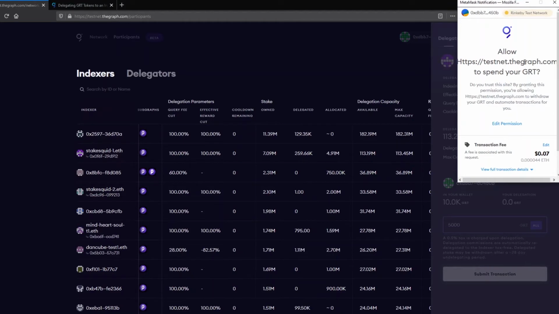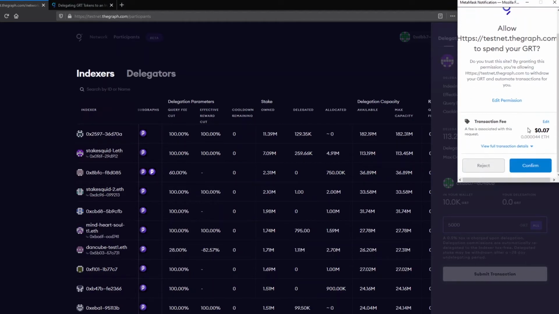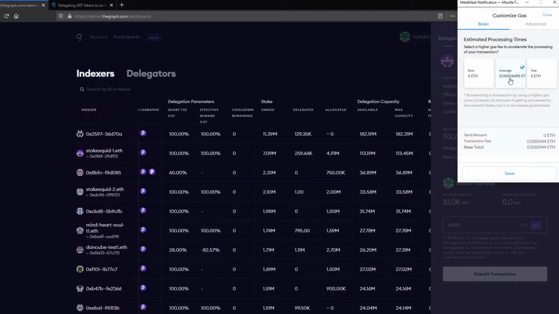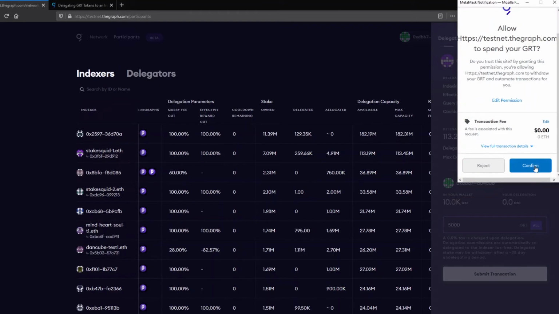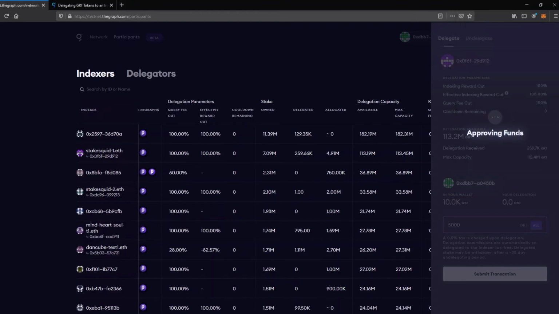Now, MetaMask will open a new window and ask us to confirm the transaction. You can see here the transaction fee, and if you want to edit the transaction, simply hit edit. Now, it's pre-configured to be average. If you want it really fast, click on fast. If you have time, delegating is not time sensitive, you can also click the slow button, but it's recommended to hit the fast button if you want a fast and quick transaction. And basically after that, click on confirm, and it says approving funds. So we're just going to wait a second until the transaction has been processed.